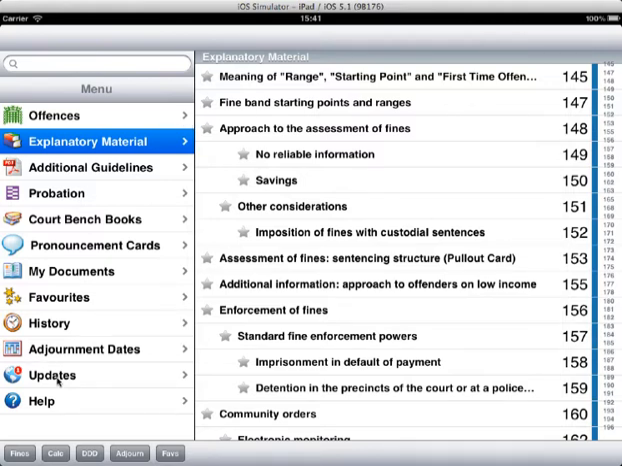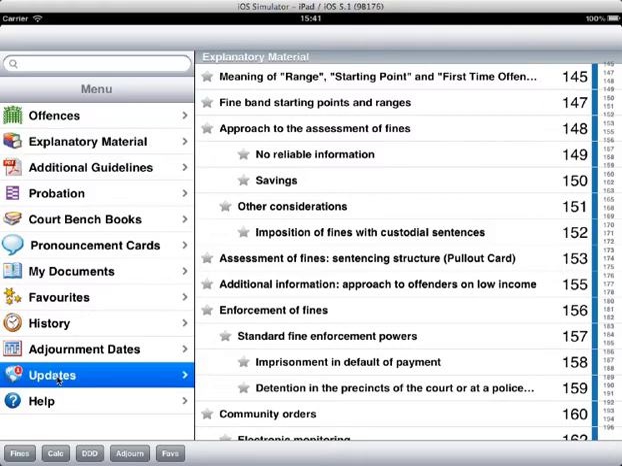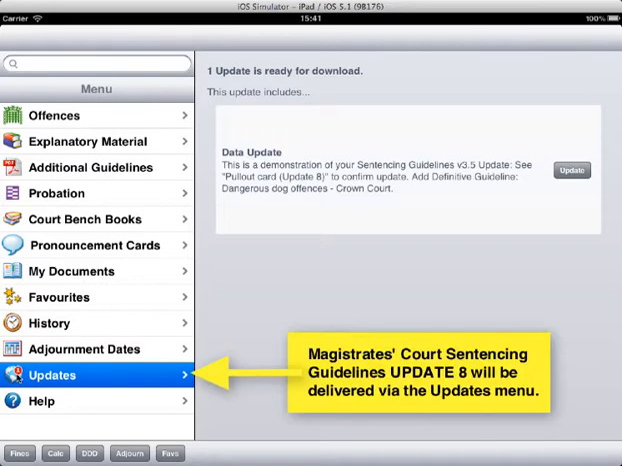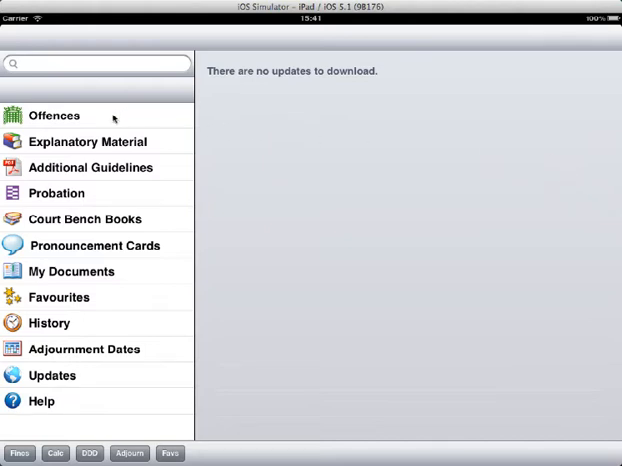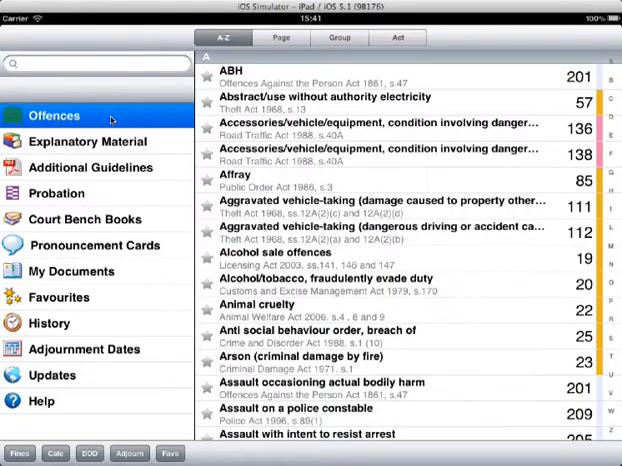Just to highlight an option within the application: if we have a judicial update, such as the forthcoming update 8, you'll have an update badge displayed, a description of the update, and an update button that will update your application. This will typically be updating the Magistrates' Court Sentencing Guidelines.